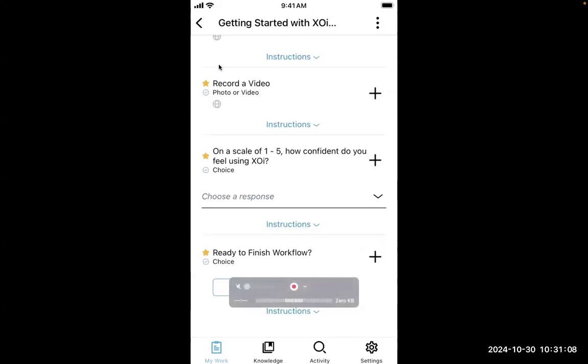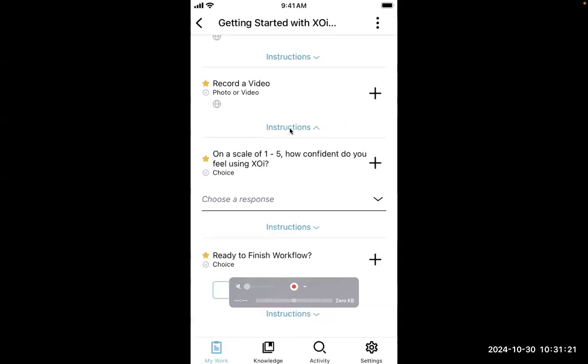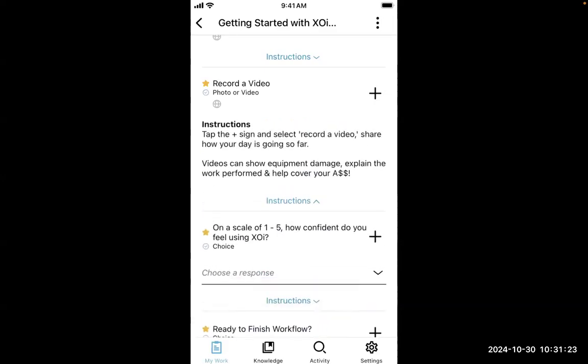As we keep going down here, let's keep going through our training workflow, everybody. Follow along. We're on the third step of this workflow. This one is record a video. So it's a required step. It is saying that a photo or video is required and that this is customer facing, because there's a globe icon. So let's hit the instructions and see what the instructions are saying. Tap the plus sign and select record a video. Share how your day is going so far. Videos can show equipment damage, explain the work performed, and help cover your technician's tail.